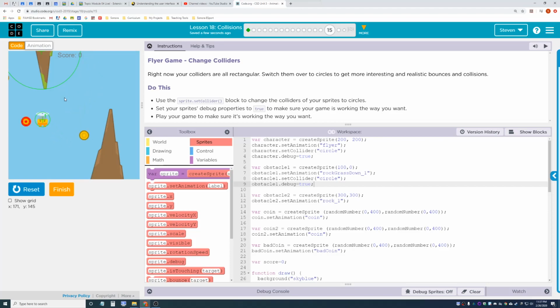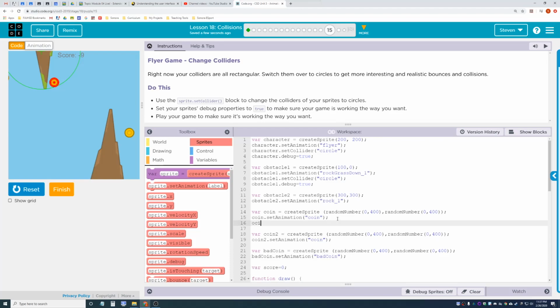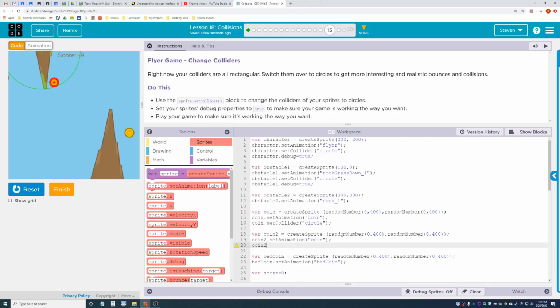I think the best ones to be circles are obviously the coins. So let's go ahead and do that for the coins. So let's use set collider for the coins. So coin dot set collider to circle. Let's do the same thing to coin 2. So coin 2, paste, make that a circle.